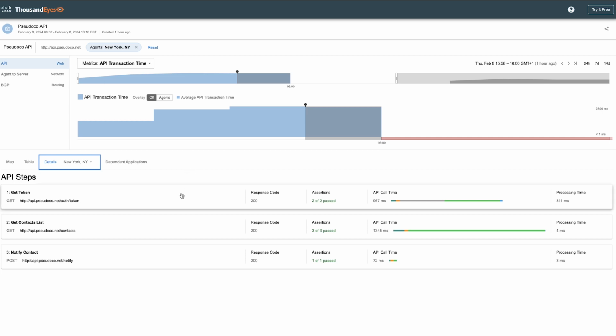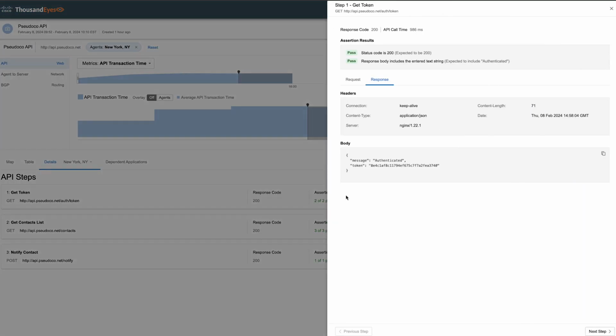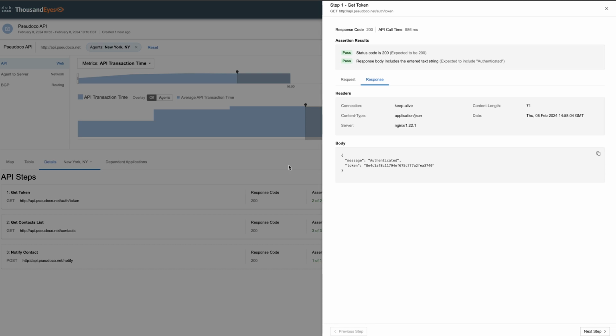Here we can see the 3 API steps in this test and the response and result from each. At this time interval, all the steps were passing. In this view, we can see the request and response headers and body as well as the overall status code and result. This view makes it easy for developers to determine which step within an API transaction failed or to troubleshoot different responses by viewing the returned data.